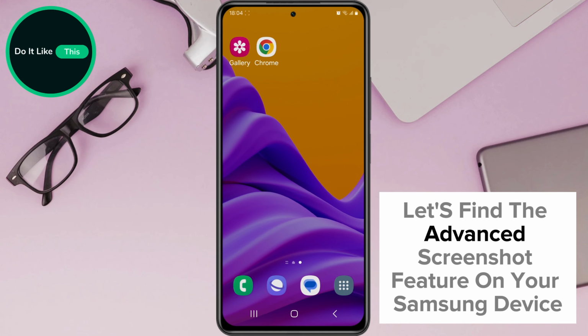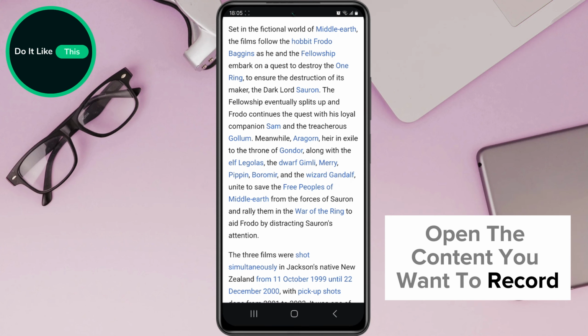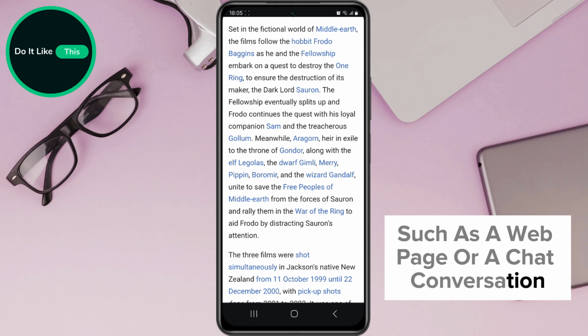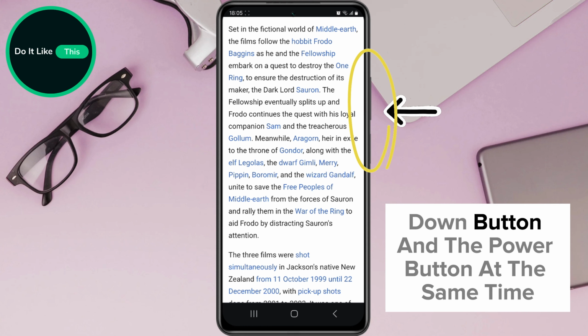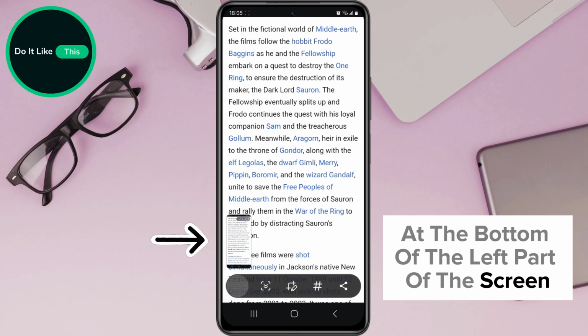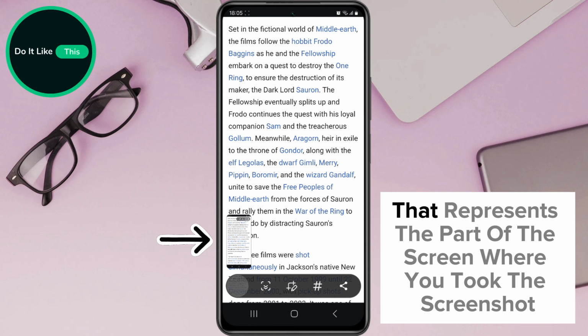First, let's find the advanced screenshot feature on your Samsung device. Open the content you want to record, such as a web page or a chat conversation, and take a simple screenshot by pressing the volume down button and the power button at the same time. At the bottom of the left part of the screen, you can notice a small window that represents the part of the screen where you took the screenshot.